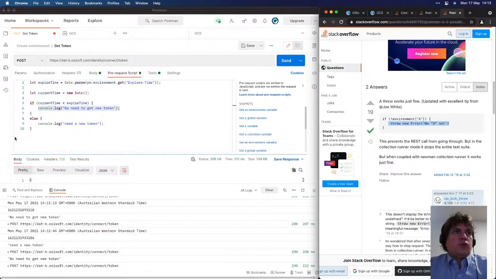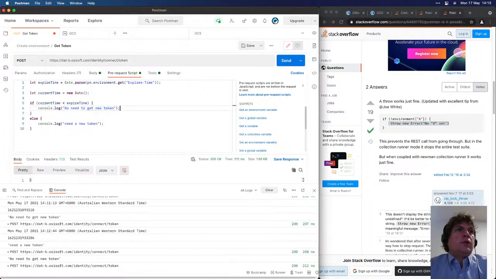So here I'll just throw, and I think that seems to work. Don't need to get a new token. Throw. Don't need to run.